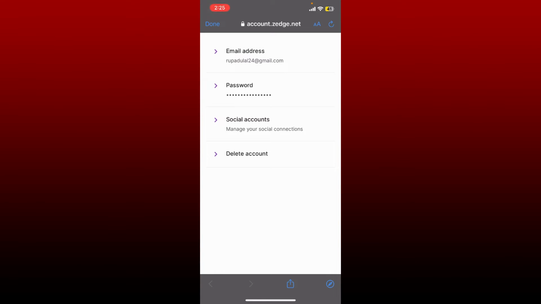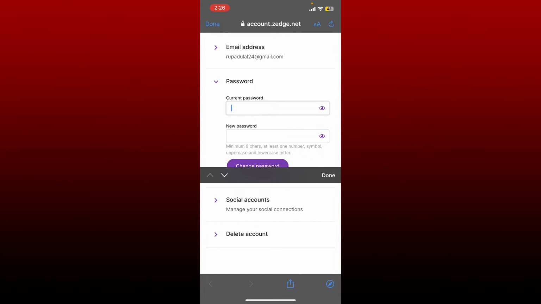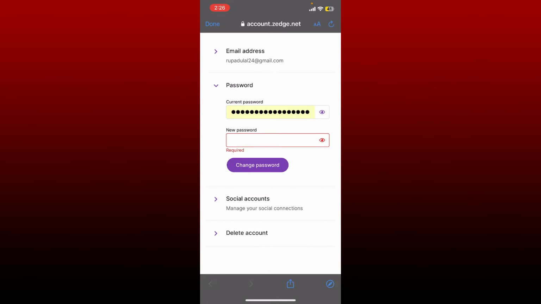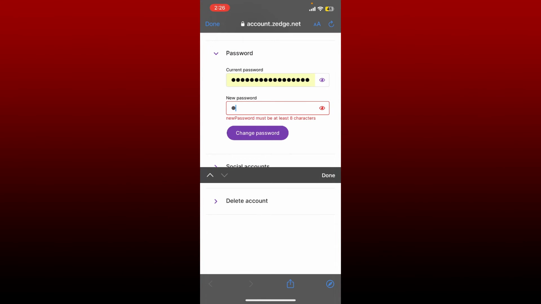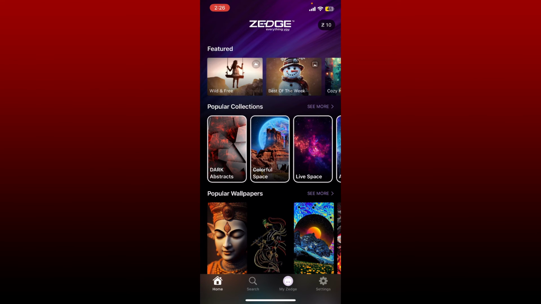And on the next page, tap on the password option. Enter the current password for your Zedge account in the first text box. Now, head over to the new password text field and type in the new password you would want to change to for your account. Once you are done, tap the Change Password button. Soon after you do that, you'll be able to change your password for your Zedge account.